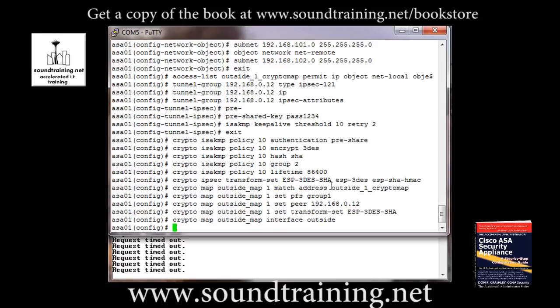We have 2 more steps. We have to configure NAT, and this is really no NAT. So this is going to tell the firewall not to NAT the traffic that is destined from our local subnet to our remote subnet. We don't want it to go out onto the internet, in other words, and it's weird syntax. So just follow along. If you're looking in the book, it'll be helpful, but if not, here's how to do it. nat (inside,outside) 1 source static net-local net-local destination static net-remote net-remote. Like I said, it's pretty weird syntax.